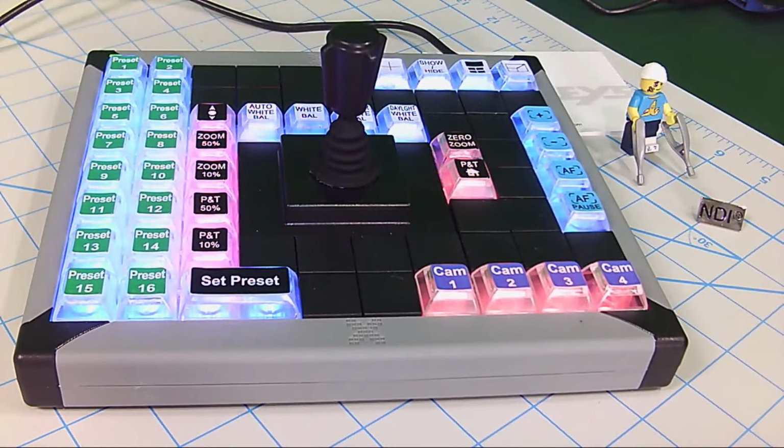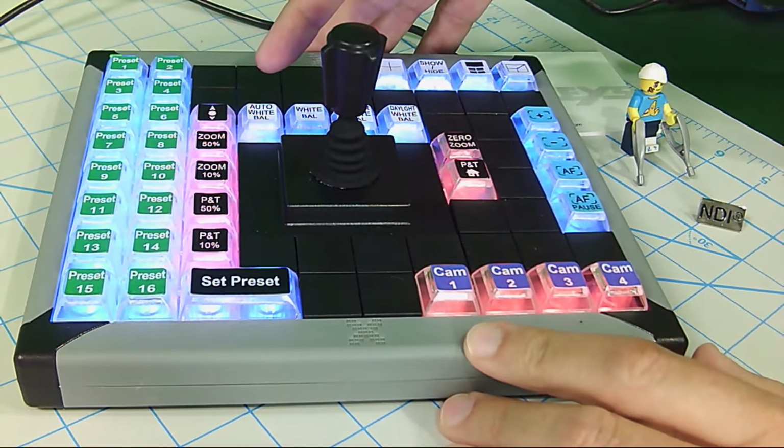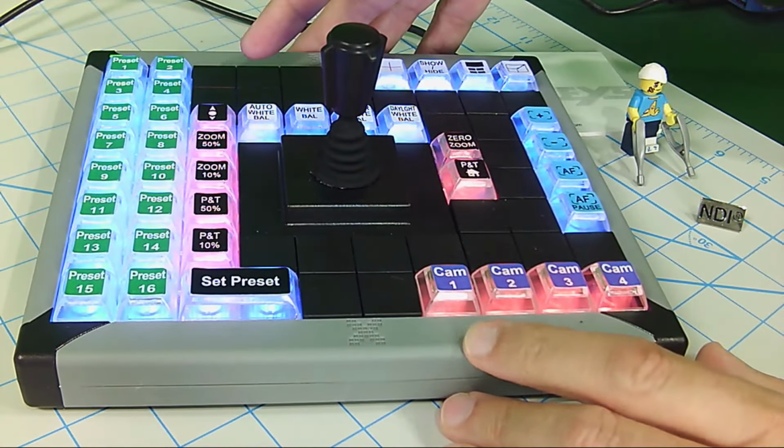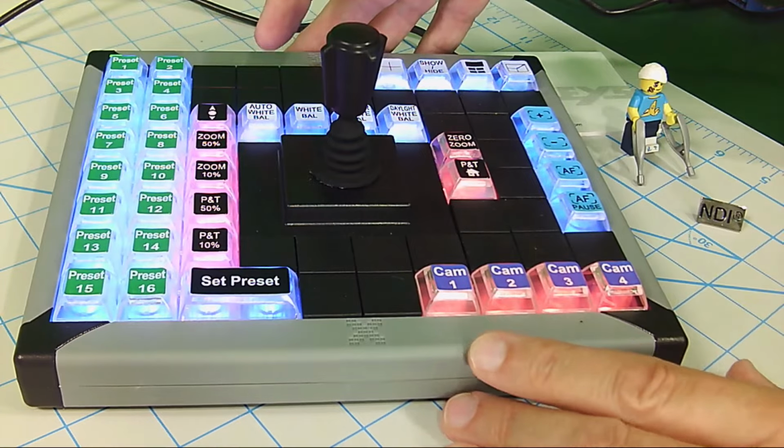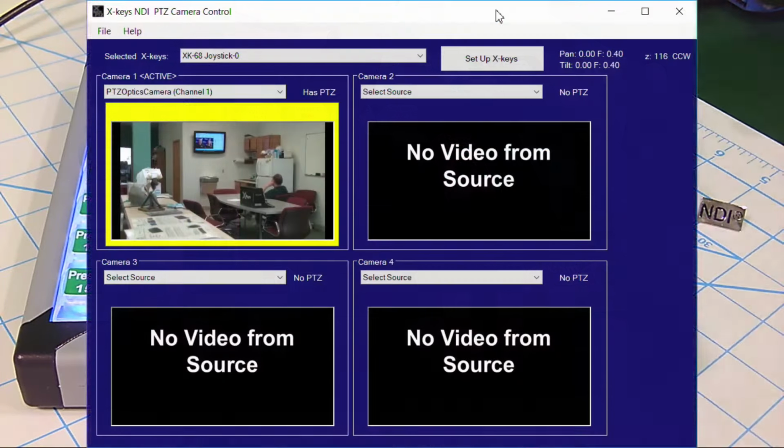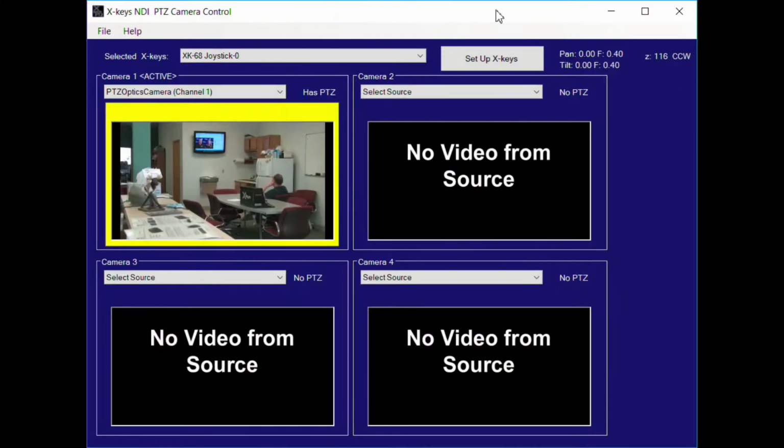We are talking about the X-keys NDI PTZ app. And what I have here is an X-keys XK68 joystick unit, which we have laid out to do pan, tilt, zoom control with our app. And then we bump over to the app itself. This is what it looks like.